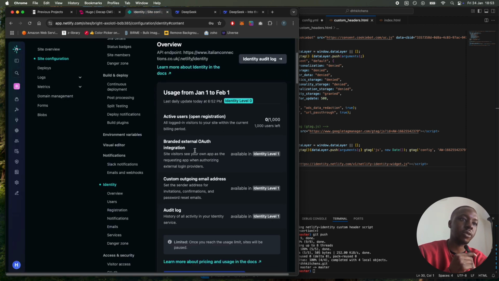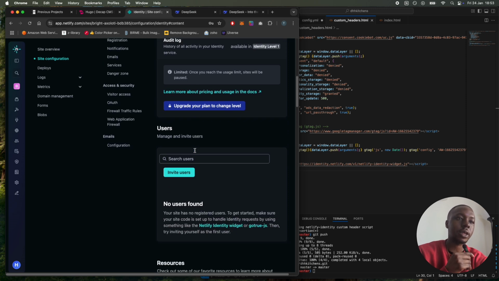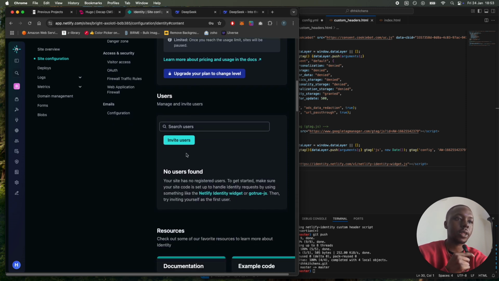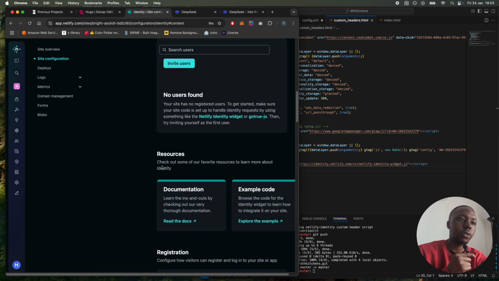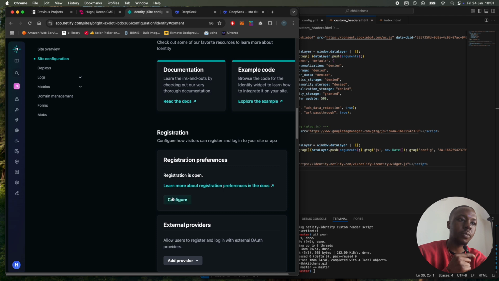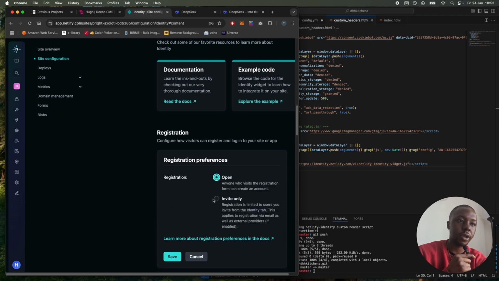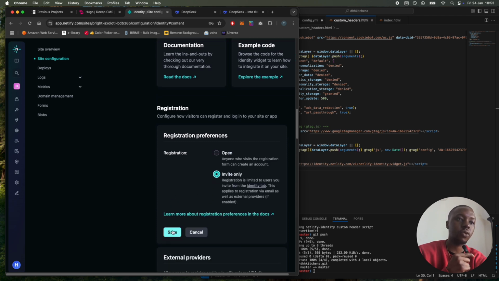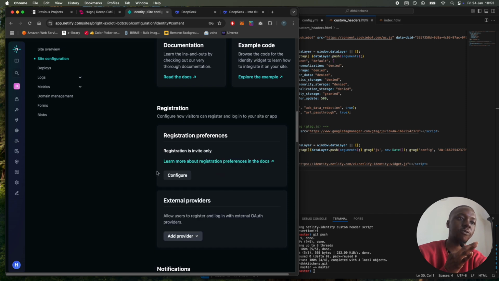So inviting a user, which is obviously very useful. I need to create an account for my client so that they can log in and then do what they need to do. So go on to the registration preferences first. Change that to invite only because we don't want it open to just anyone.